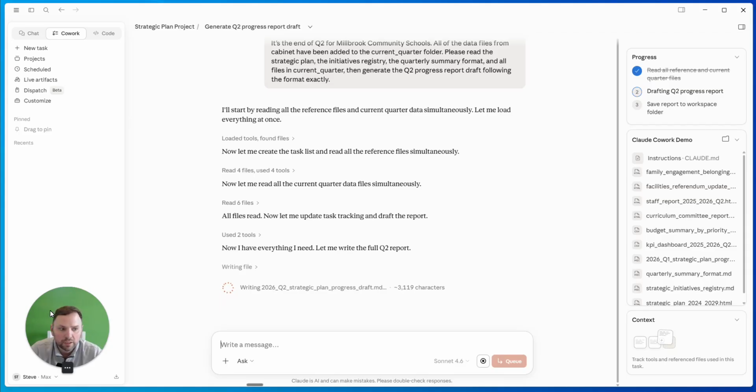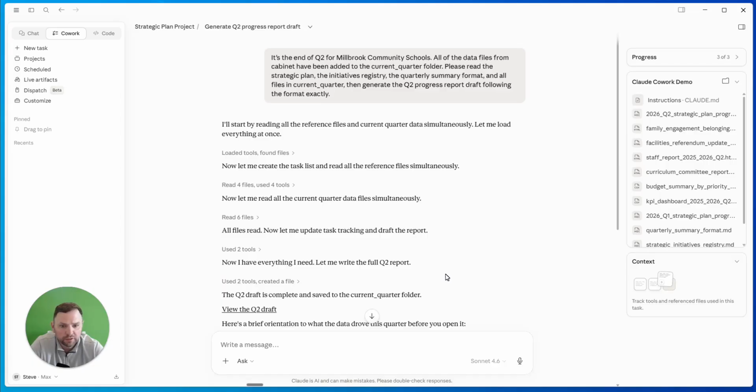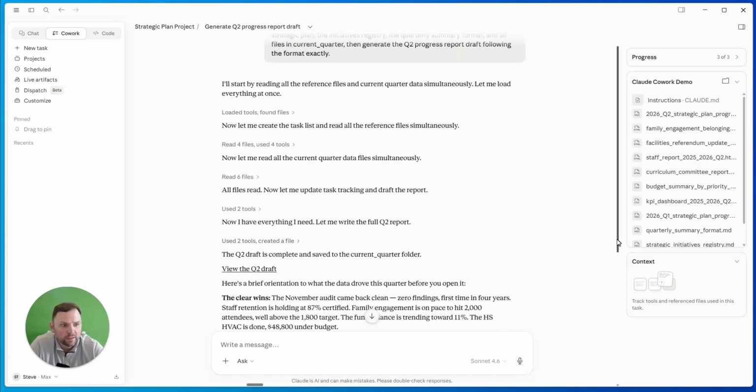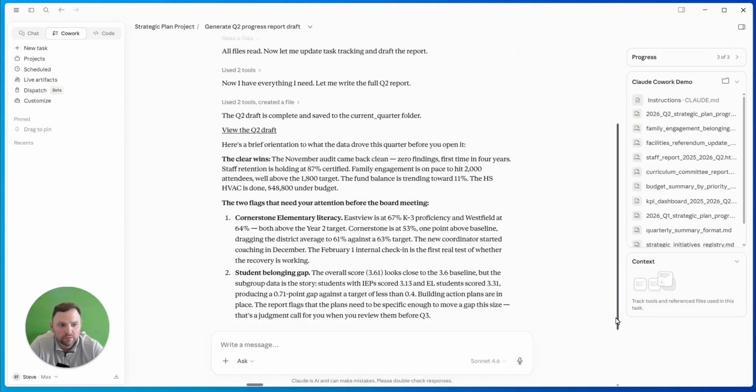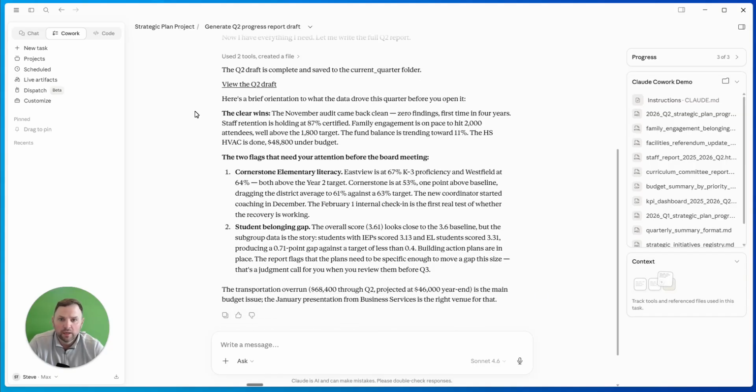So we will wait for that to run and come back here in just a minute and take a look at what it produces. It just finished, and what it did was gave me a little bit of a summary here. So it says view the Q2 draft.